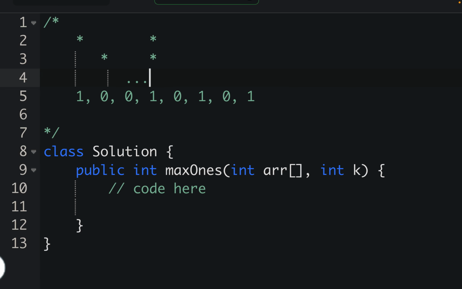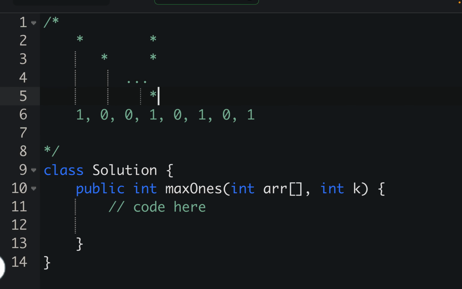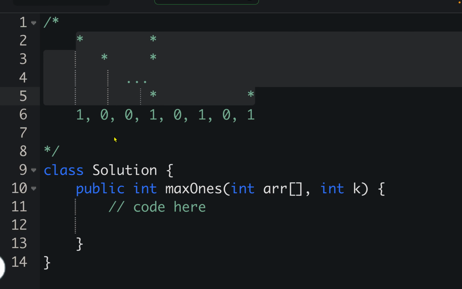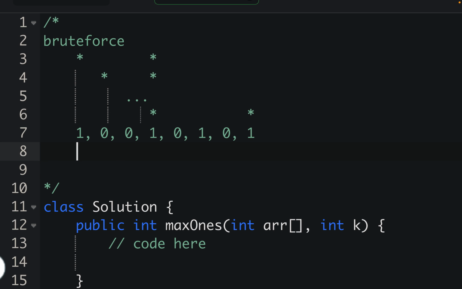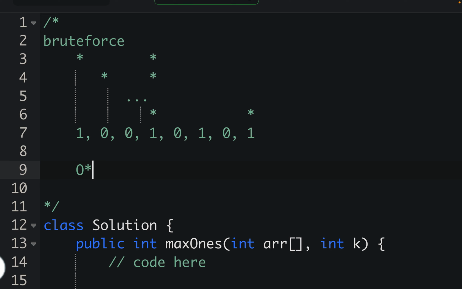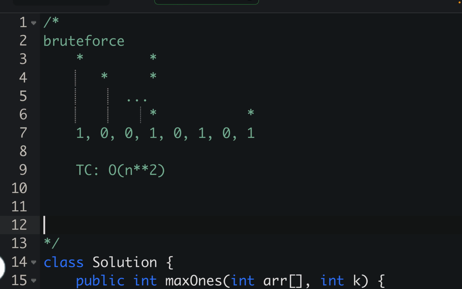Ultimately you will reach some point where you set this to this string, and meanwhile when you iterate this you will keep a count. So this is a naive approach, and by the approach itself you can conclude that this takes a time complexity of n square. We don't want that. So can we optimize this one?